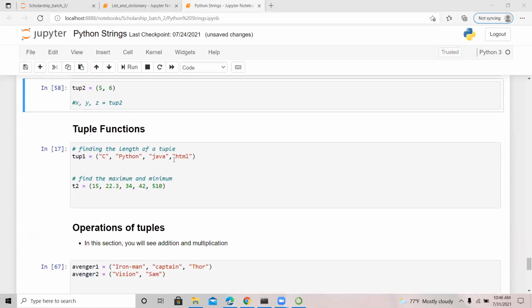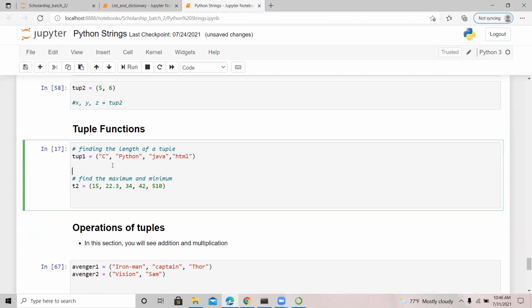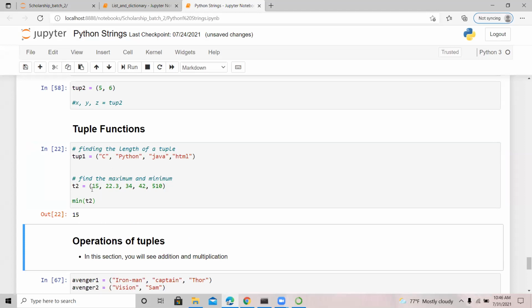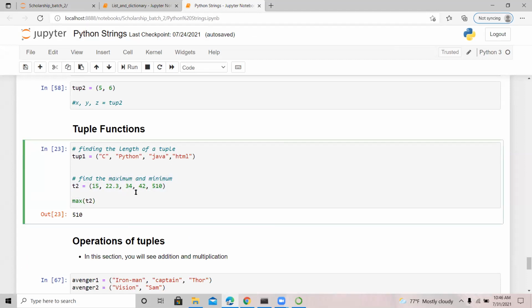Another thing, we can remember these are functions now. So we can choose to find the minimum, the maximum. Suppose I have numbers here and I want to find the minimum. There's a function called min. You can find the minimum of this tuple. You can find the maximum. Minimum means the smallest element. The smallest number in this tuple is 15. The maximum, max, is 510. So these are functions you already know from maths, minimum and maximum.